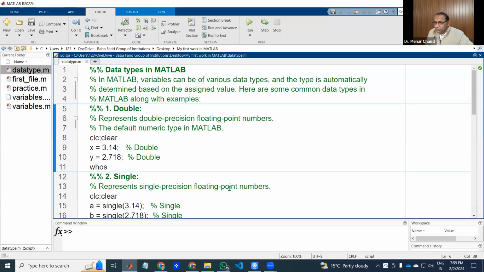First one, double. When you do not define the type, by default it will be double. As you can see, here we have x is equal to 3.14, a floating value. Here I am also using whos. By using this statement, we have assigned a value for x and a value for y, but all these values will be double. If you want to check, you can execute the whos statement, which will return more information about the variables.